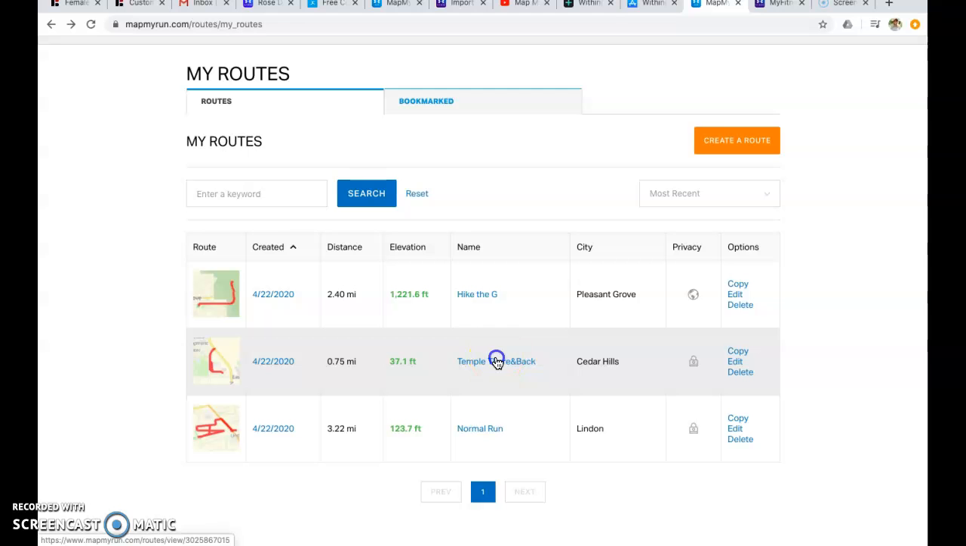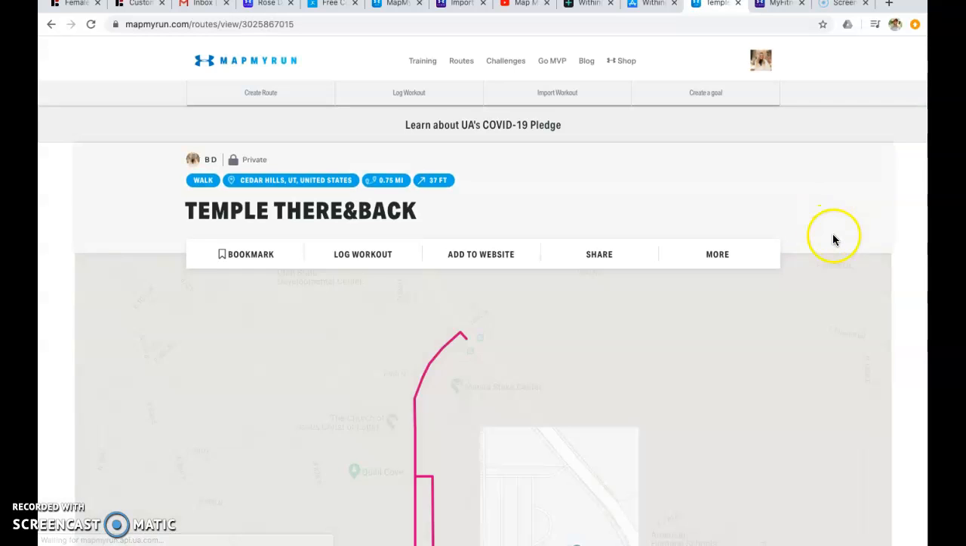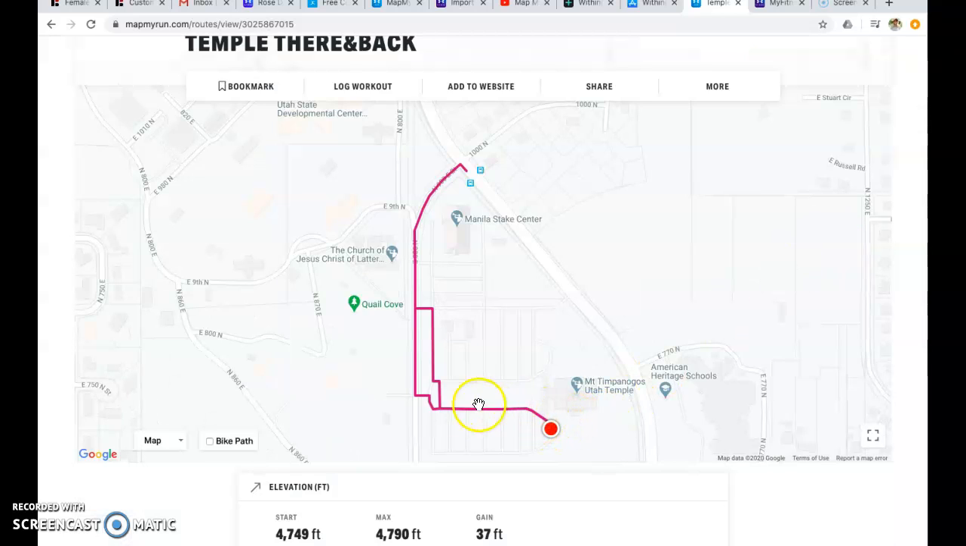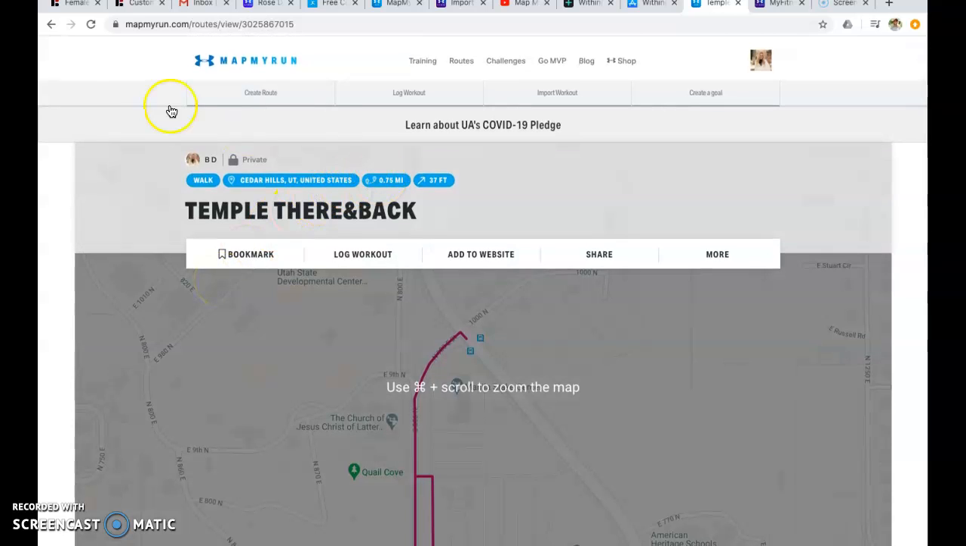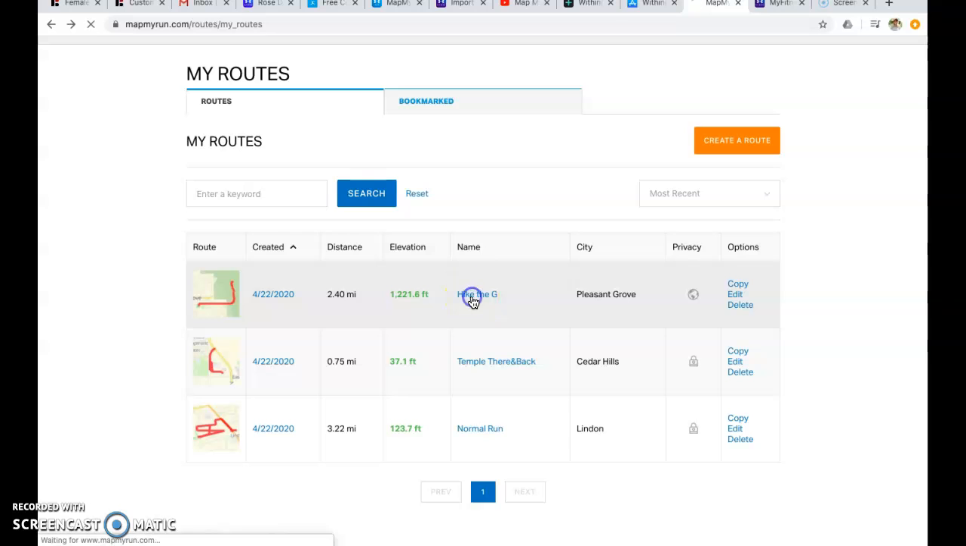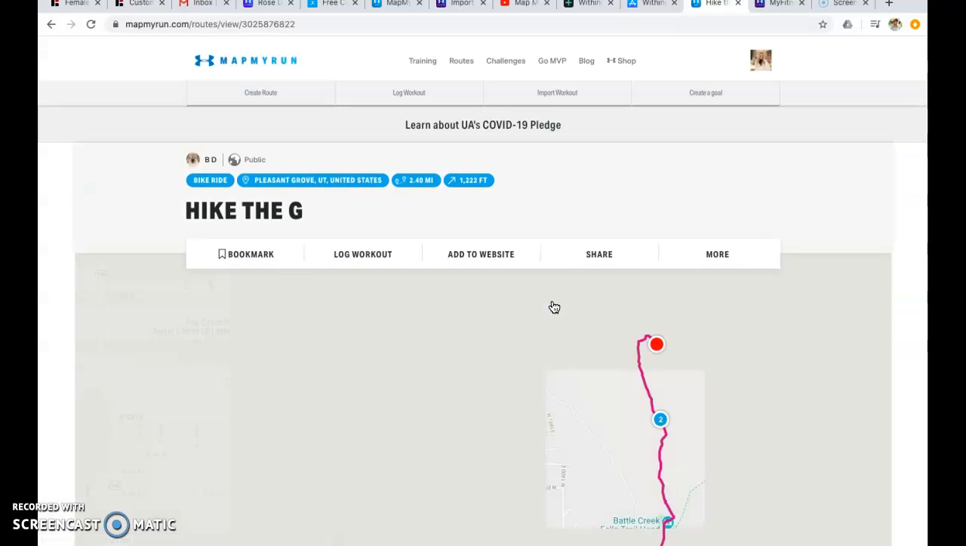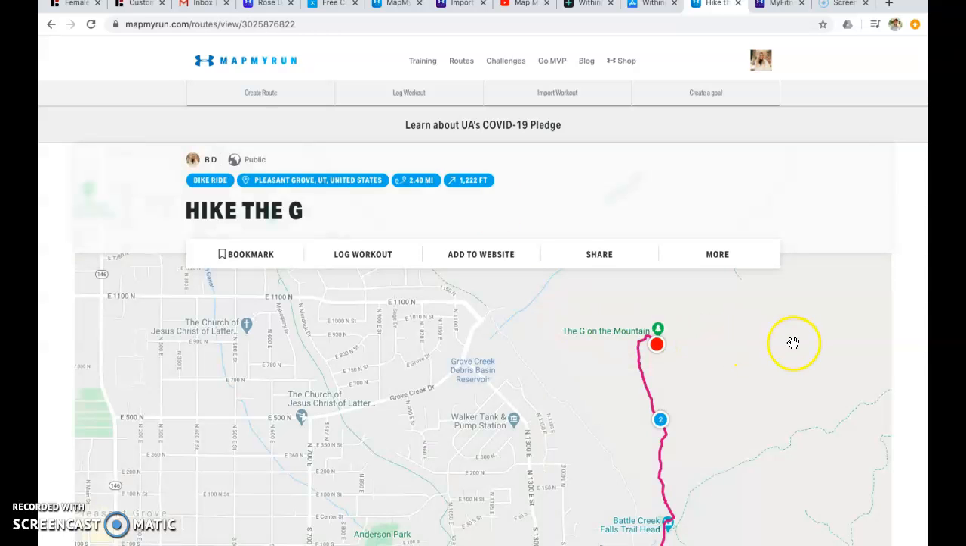And then we have my there and back setting. Takes me there, takes me back. And here is my shared route.